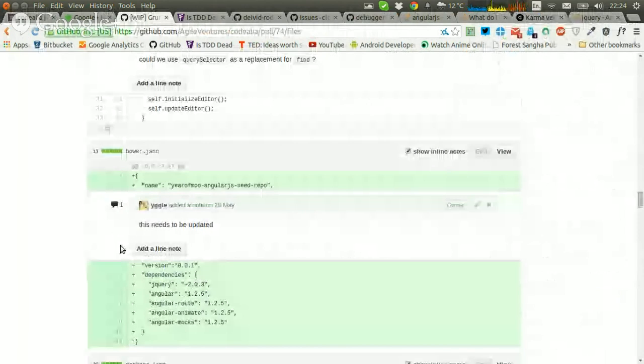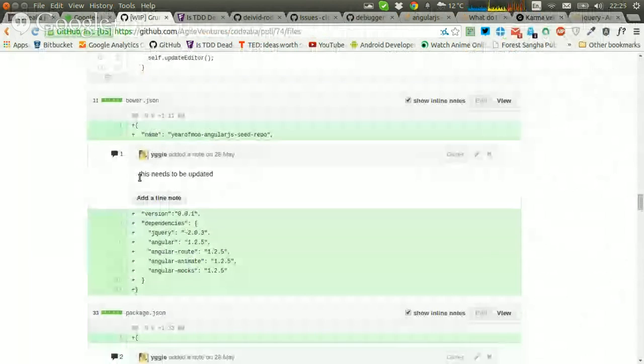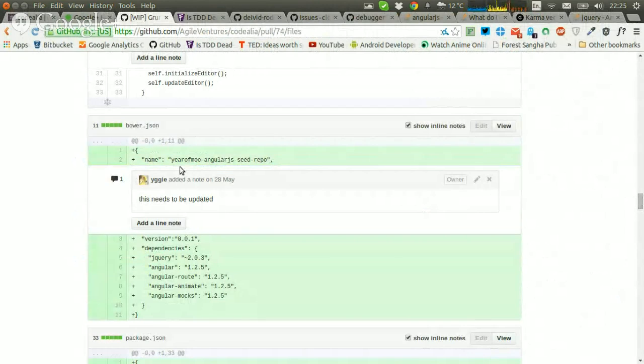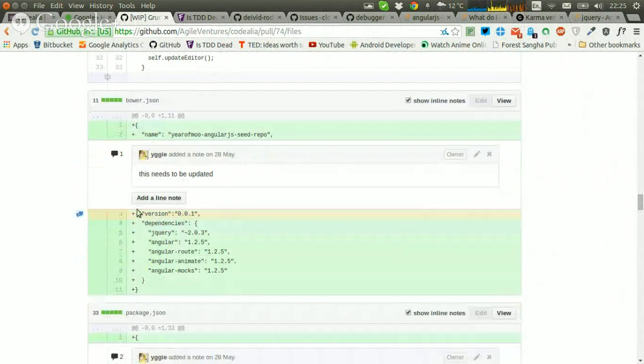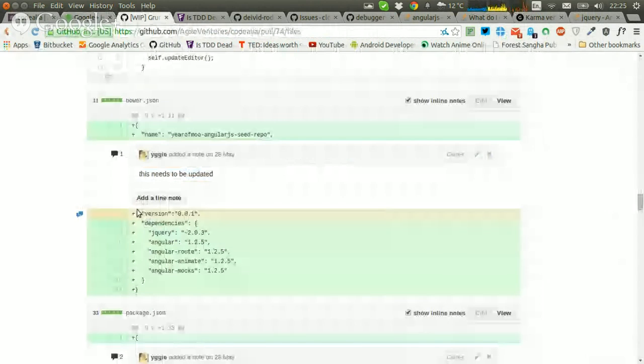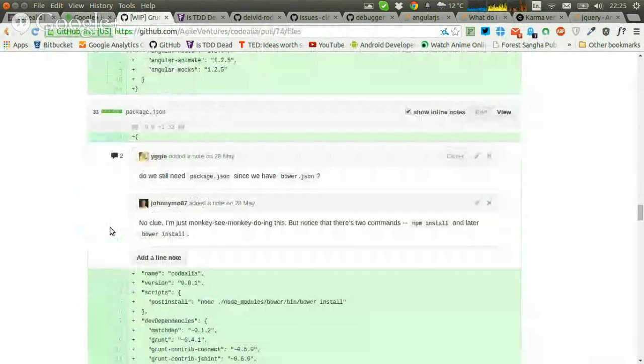Oh, and the bower.json. If we're not going to use bower, we can get rid of at least this version. Well, we actually are using Bower. Are we now? Yeah. Okay. Then can we rename the name of the repo to something that's not the year of Mu? Yeah, I did. Okay. And I haven't pushed the update up yet. Okay. Cool.